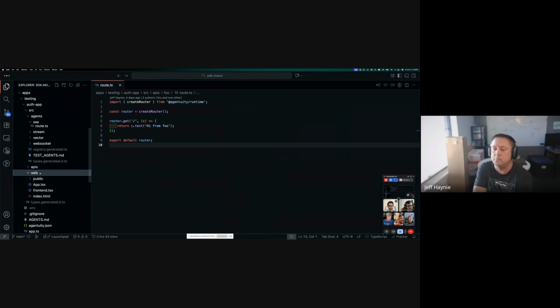We also have support for web now. This is probably one of the most requested features that we had: I want to build a front end around my agent, or I'm building a full stack app integrated with my agents. I don't want to have to go to a separate thing or have a separate repo and try to figure out how to do all this integration.